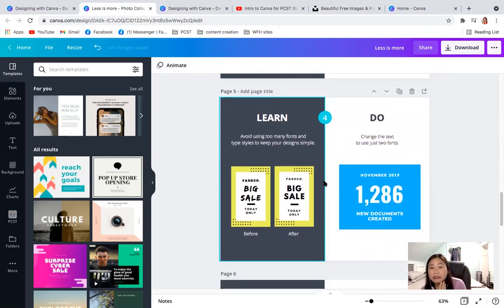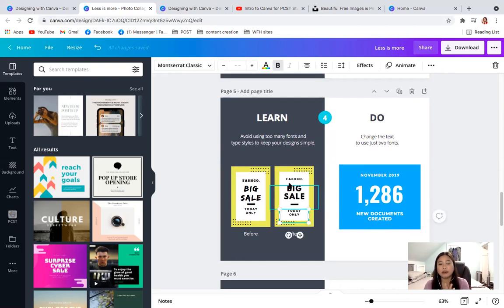Avoid using too many fonts and type styles to keep your design simple. So, hindi pala dapat sobrang daming fonts. Tingnan ninyo yung example nila. Yung before, okay naman, pero tingnan mo yung after nila, mas maganda actually. They only used League Spartan and Montserrat Classic, so dalawang fonts ang ginamit nila. So, yung sa right side, change the text to use just 2 fonts. Kayo na bahala kung ano gusto ninyong gamitin.